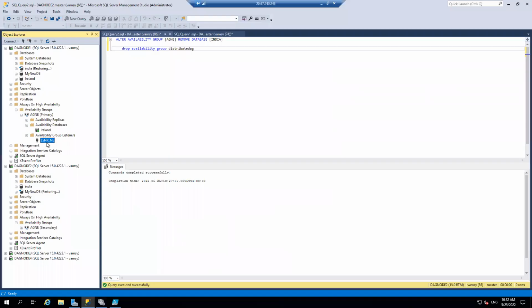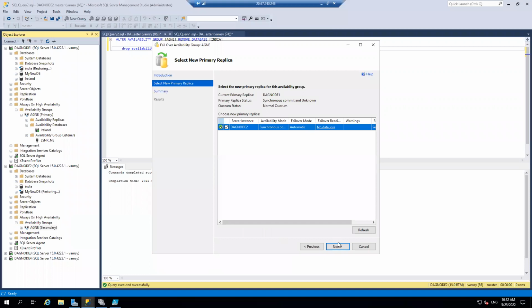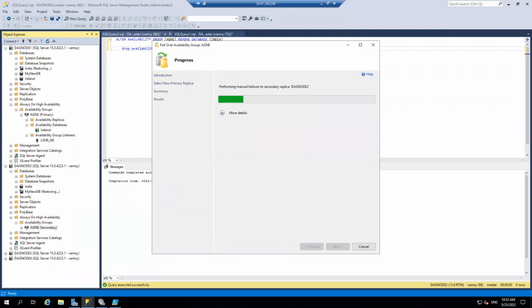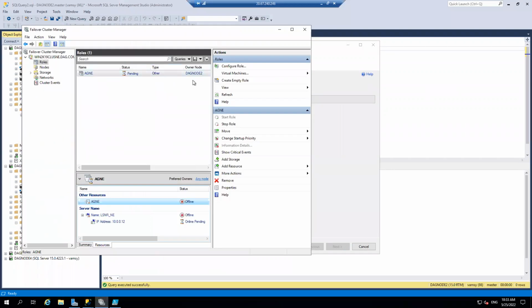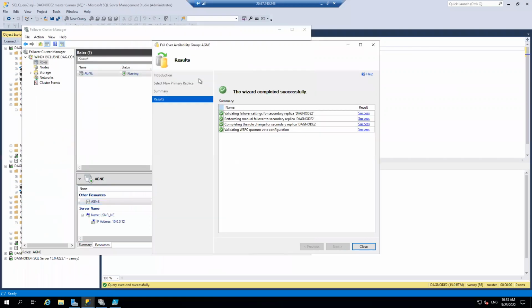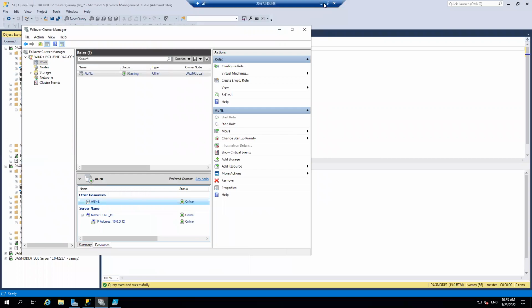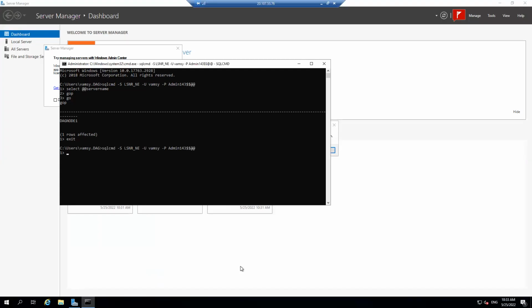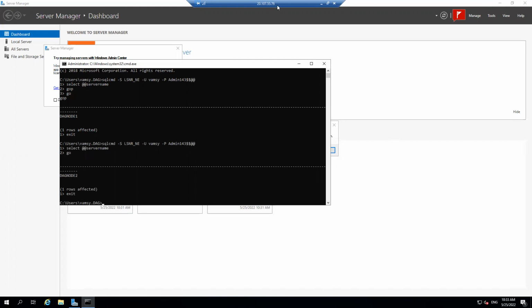Node 1, node 1, node 1, node 1. Okay, node 2. Fail over. Ireland. Yes. Finish. Just failing over to node 2. Yeah, it's done, it got failed over. Let's test the connectivity. Yes, so this setup is working fine, right?